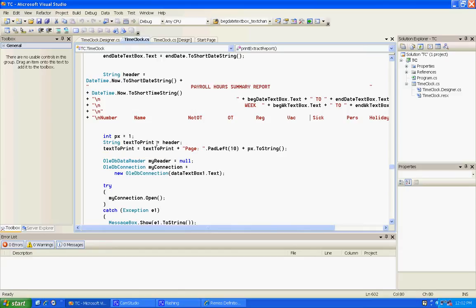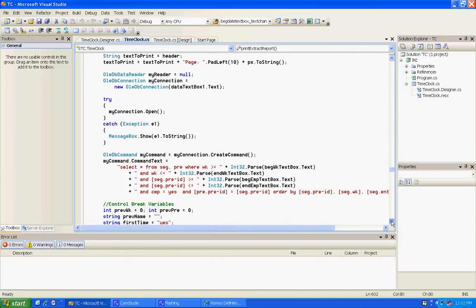And then after I created my string text to print equals header, I said text to print equals text to print plus page, and then I did a left pad to 10 characters to give me some spacing, and then I did px dot toString. And so that was for the very first page.